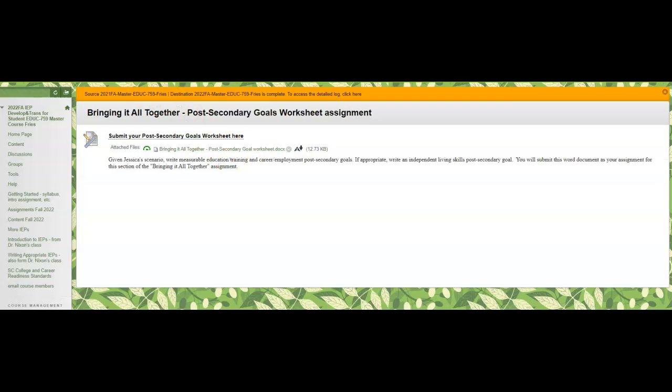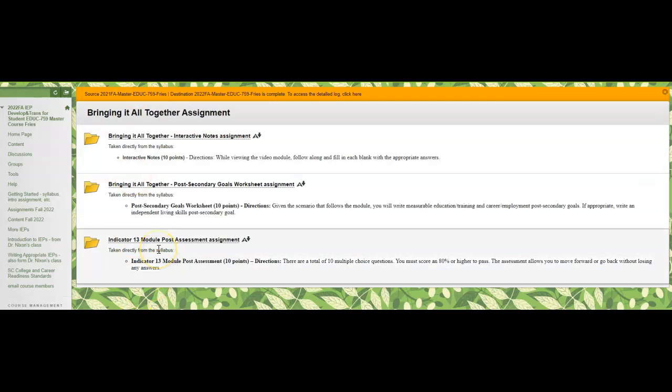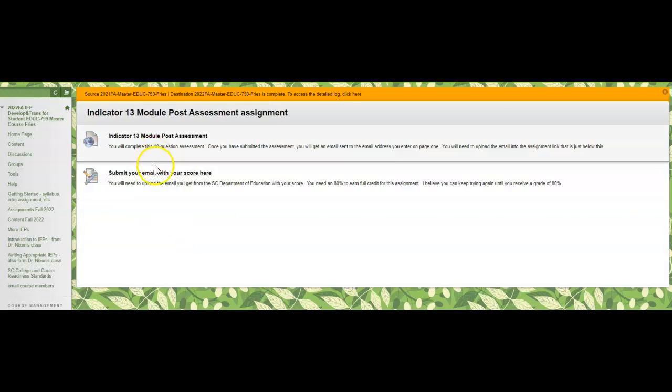Then the third part is a little tricky, so hold on. This is the Indicator 13 module post-assessment assignment. So what you'll do, you'll click right here. Oh, you know what? I bet it's not going to take us where I want it to take you. Oh, it is. Look at me. I'm so smart, y'all. Sometimes I outsmart myself. I'm not even kidding.